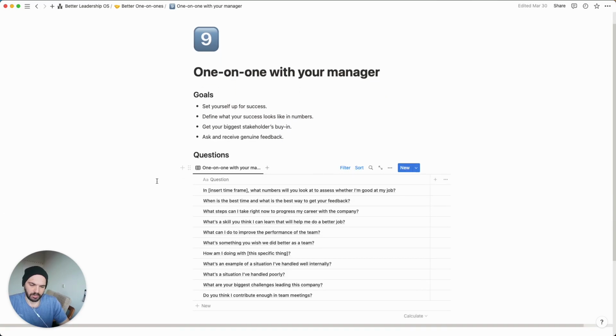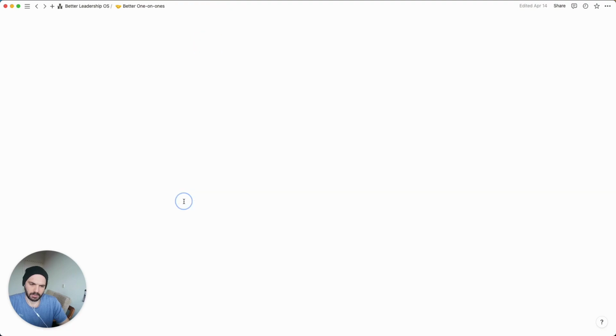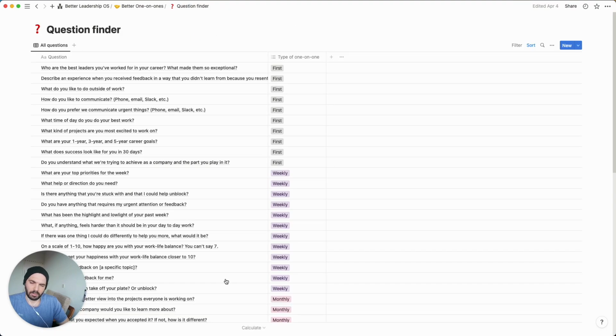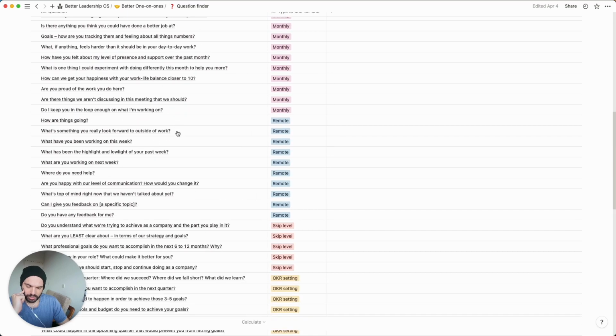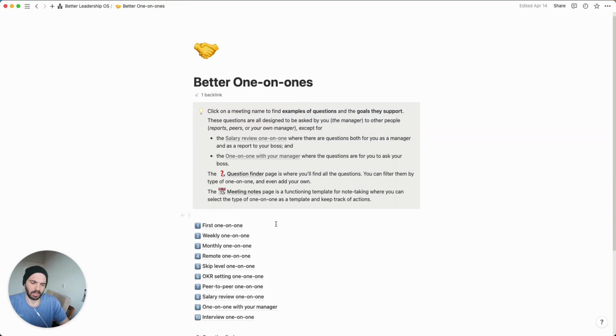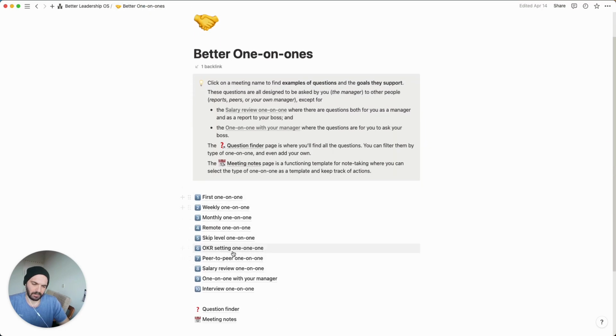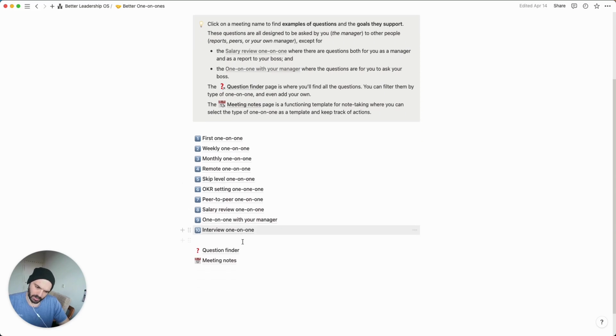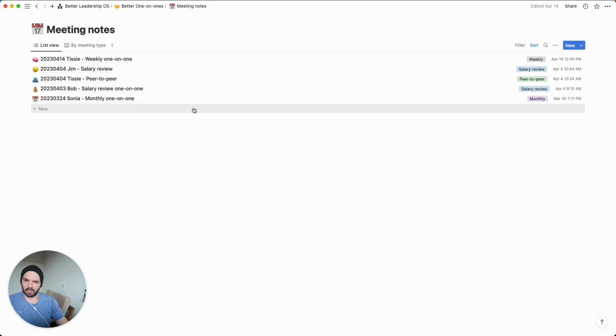So it's the same principle for everything: goals and questions. You also have the question finder here, which is the list of all the questions that are in all the different one-on-ones. If you want to add your own question, say this is for a manager one-on-one, for instance, you can type it here, pick the right type of one-on-one, and then it'll automatically update the right page on Notion.